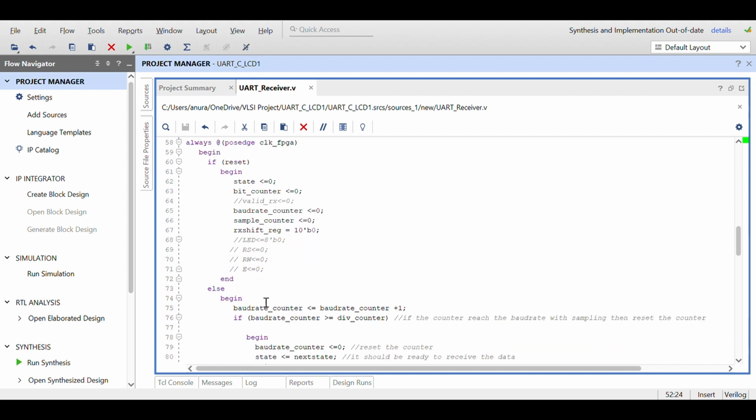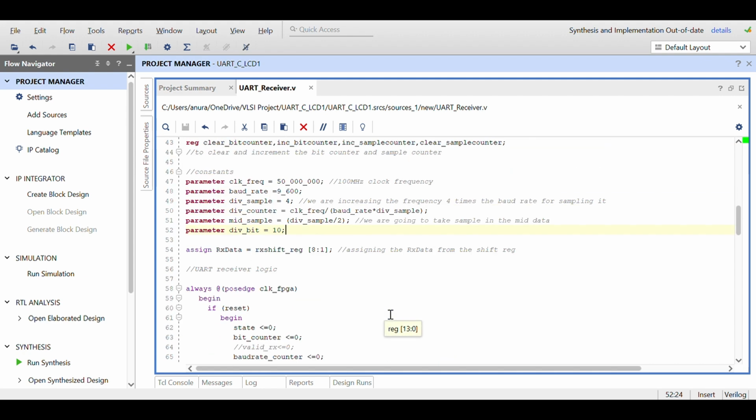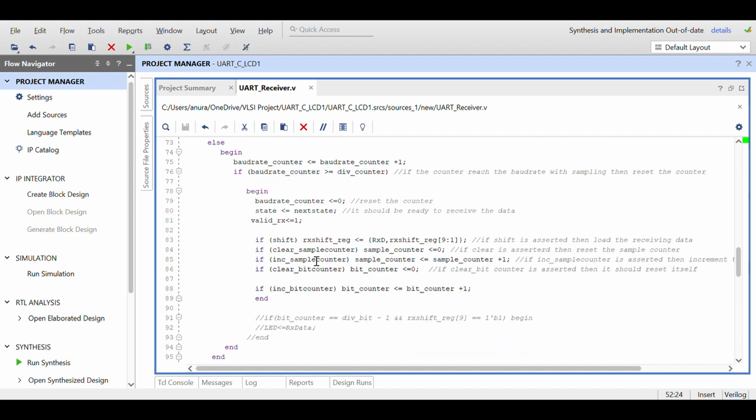And in the else part, the baud rate counter will increase and it will count up to 5208. And if the baud rate counter is greater than or equal to diff counter, what is diff counter? Diff counter is basically the sample counter that we have seen. So when the baud rate counter is greater than or equal to diff counter, then the baud rate counter will reset to 0 and the state will change to the next state.